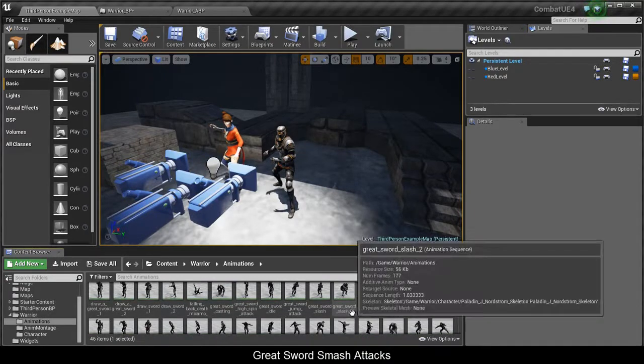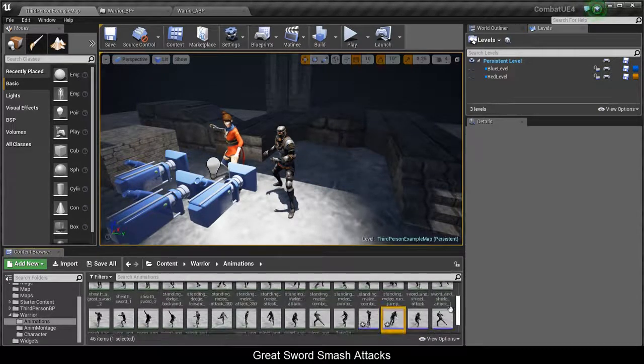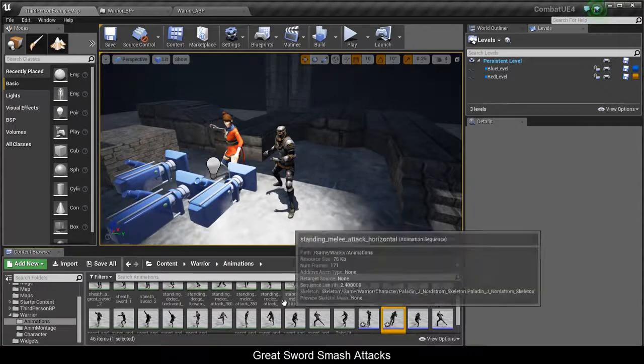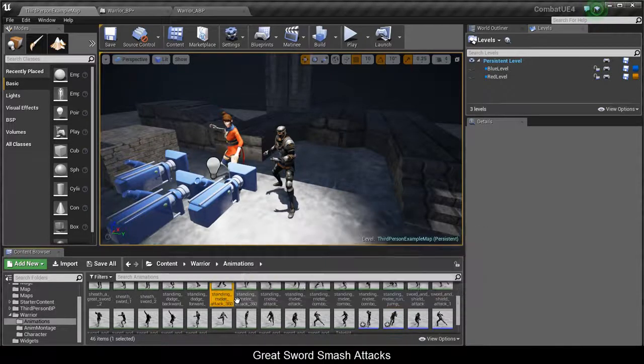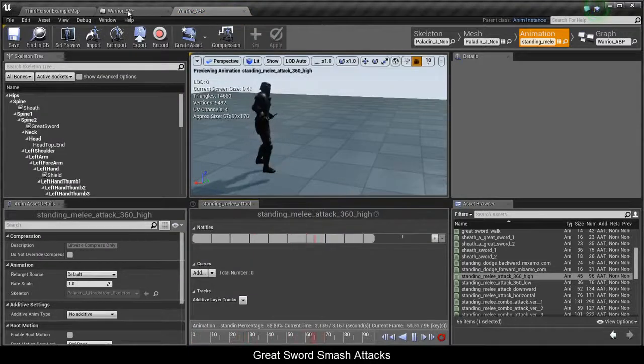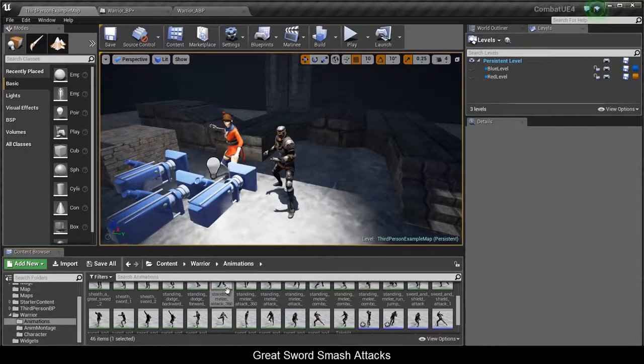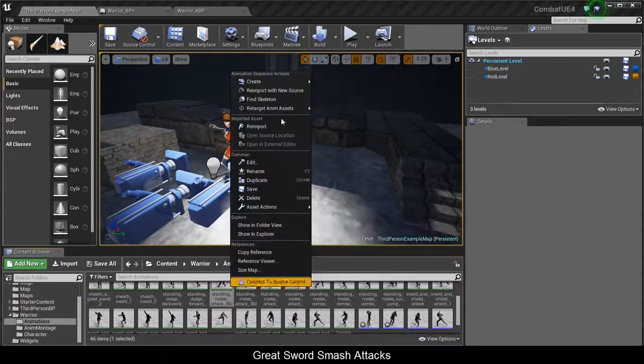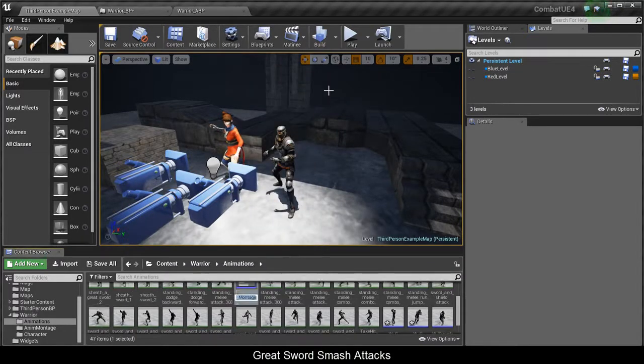What else is there? Let's see. Oh yeah, standing melee. Okay. We have standing melee attack. Yeah, we're gonna use that one. So we'll make standing melee 360 high. Create anim montage W_G smash 03.